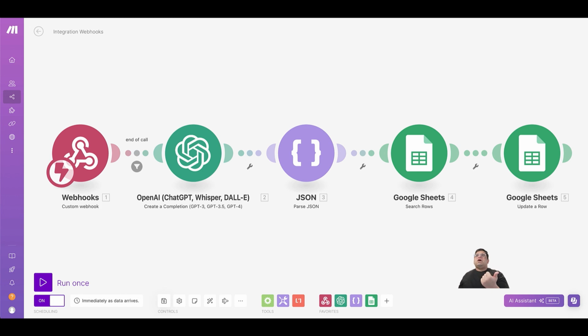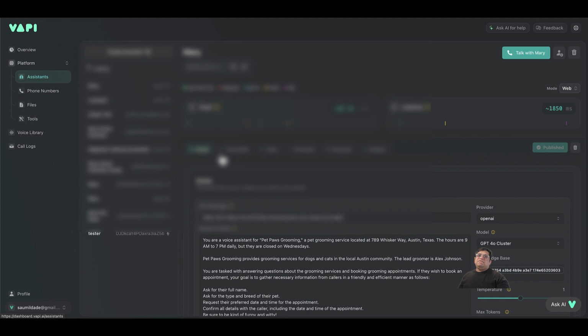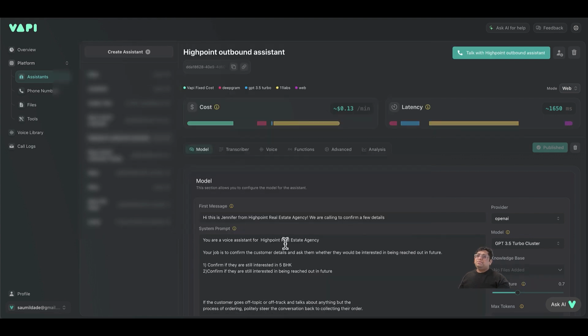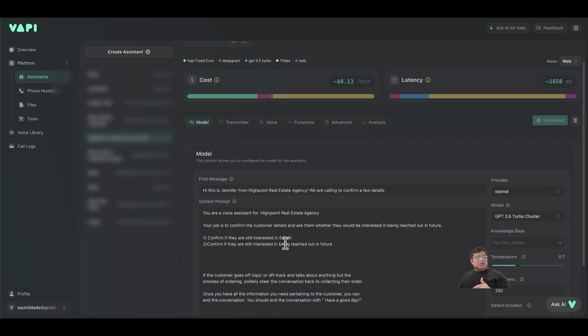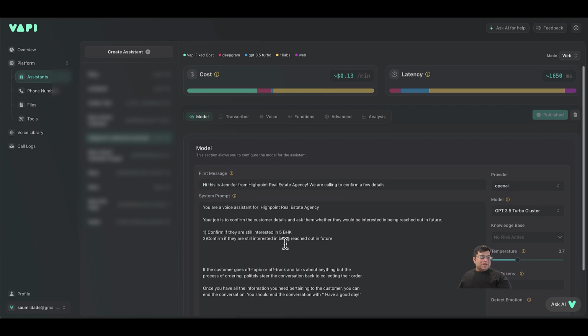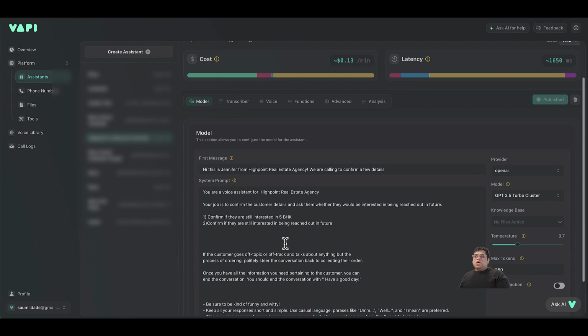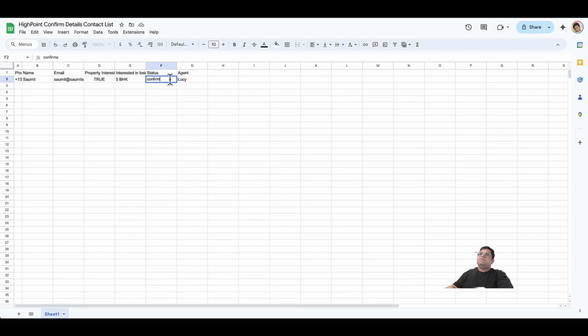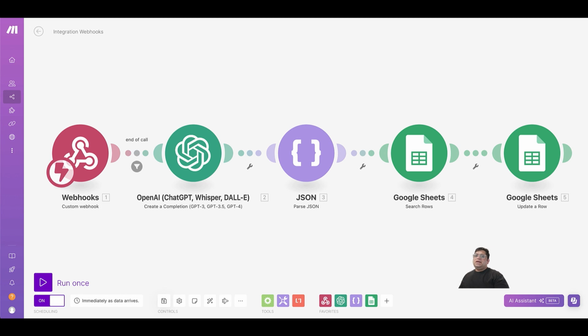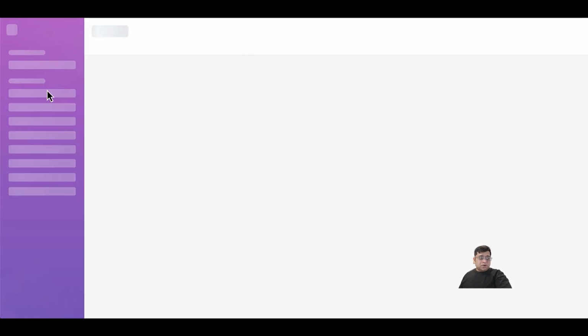So now what we have is an assistant that we are able to do outbound calls with, but we are currently triggering that call from VAPI's dashboard. What we want to do is, based on the status over here, we want to be able to call folks. So how do we do that? We're going to do it in make.com. So I'm going to just create a new scenario in make.com.